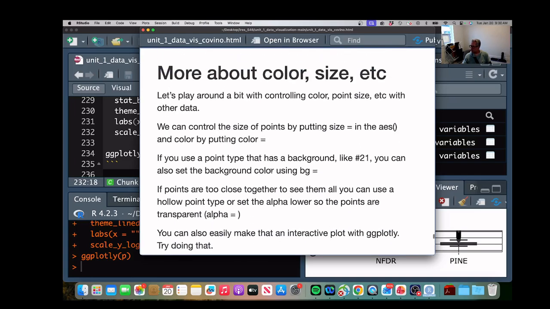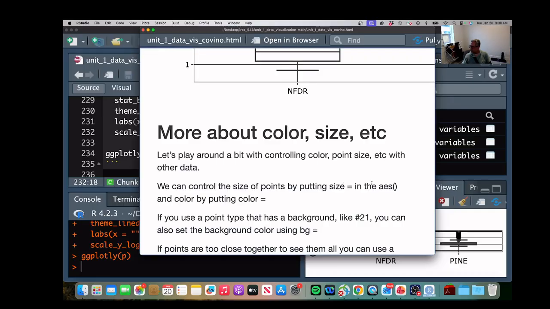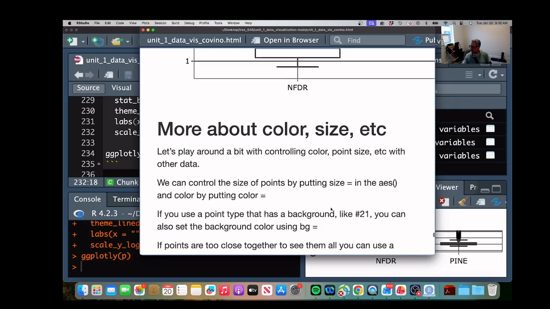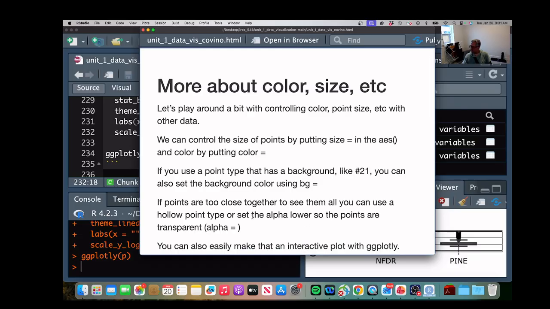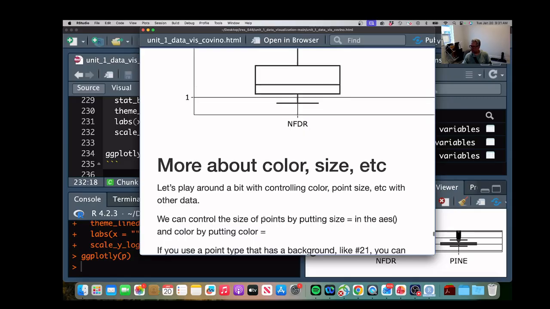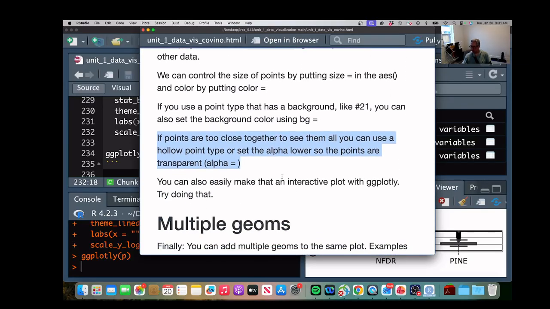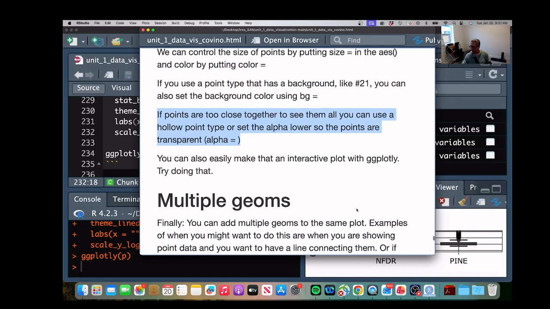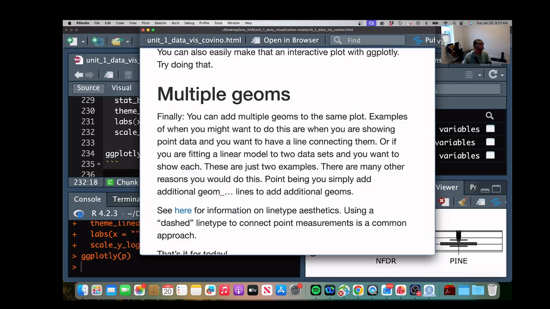Okay, and then we just have a little bit left to go. We can control the size of points. And you can make them transparent by setting an alpha. ggplotly, you already know how to do that.